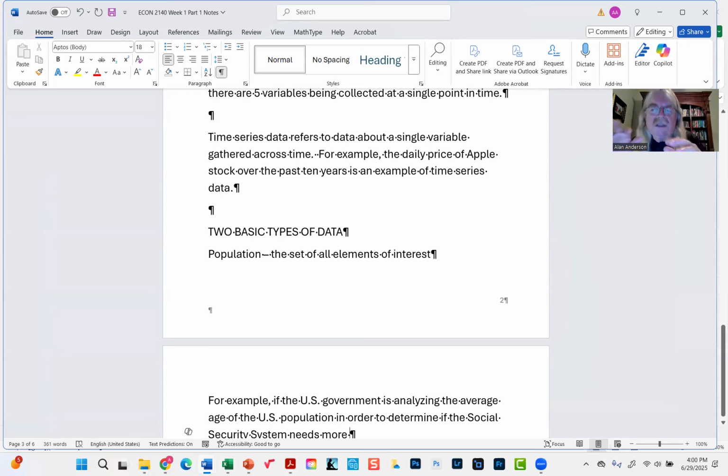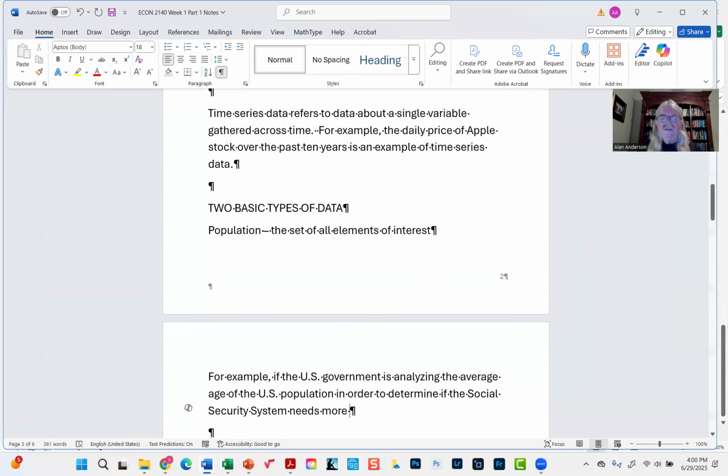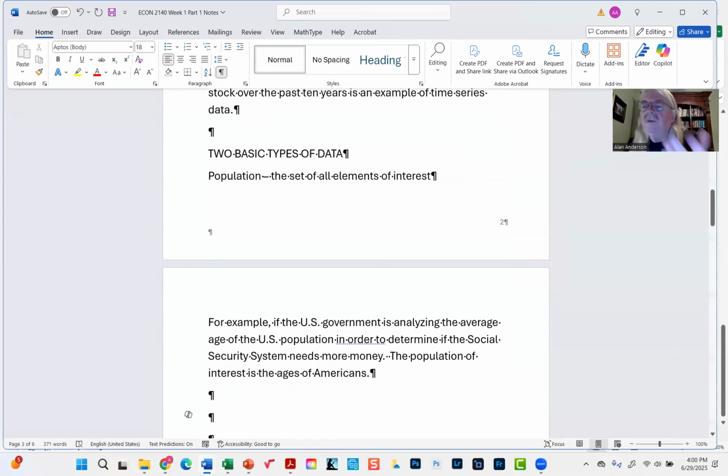So they're going to look and say, the average age is growing at this rate. At this rate, maybe the expenditures will grow by X%. So therefore, we must set aside X dollars to make sure that we don't run out of money. So if that's the case, the population of interest is not the people in the United States, it is the ages of Americans. In other words, all 300 plus million ages is the population of interest.